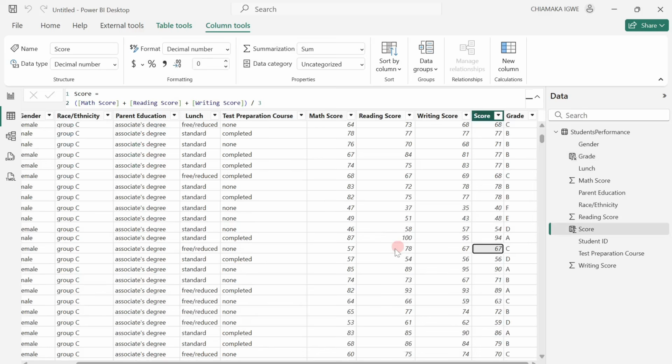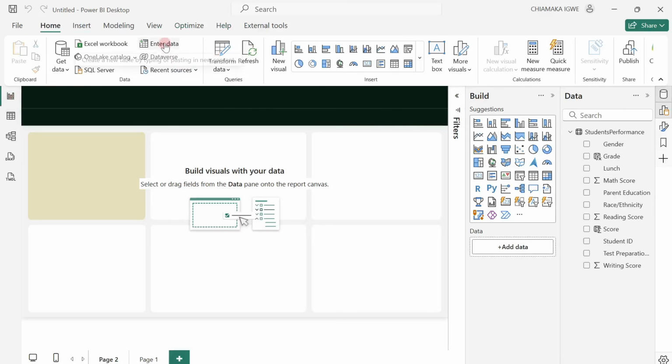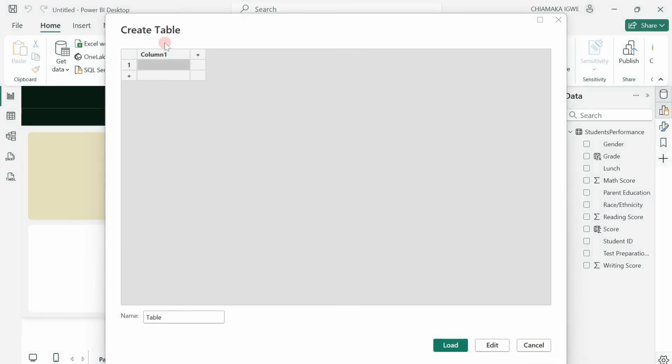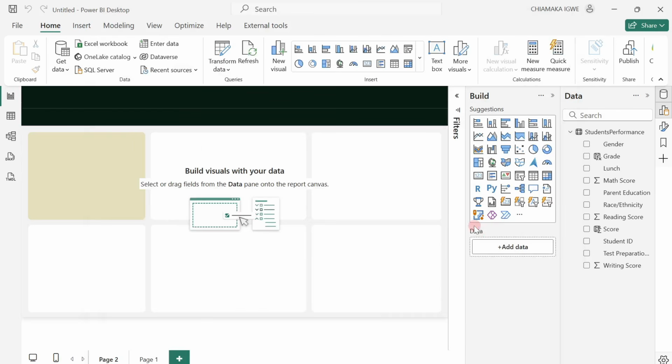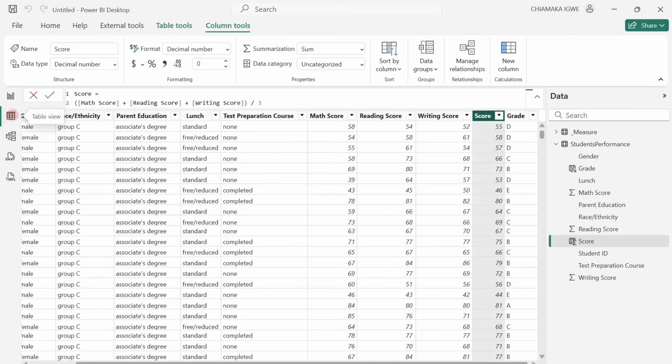So the next thing I'm going to do is to go over to the home page and create a new table for my measures, because I'll be writing a couple of measures to help me analyze the performance of students. So I like keeping all my measures on a separate table for easy access. Click on load. So we have that here. I can go back to the table view.